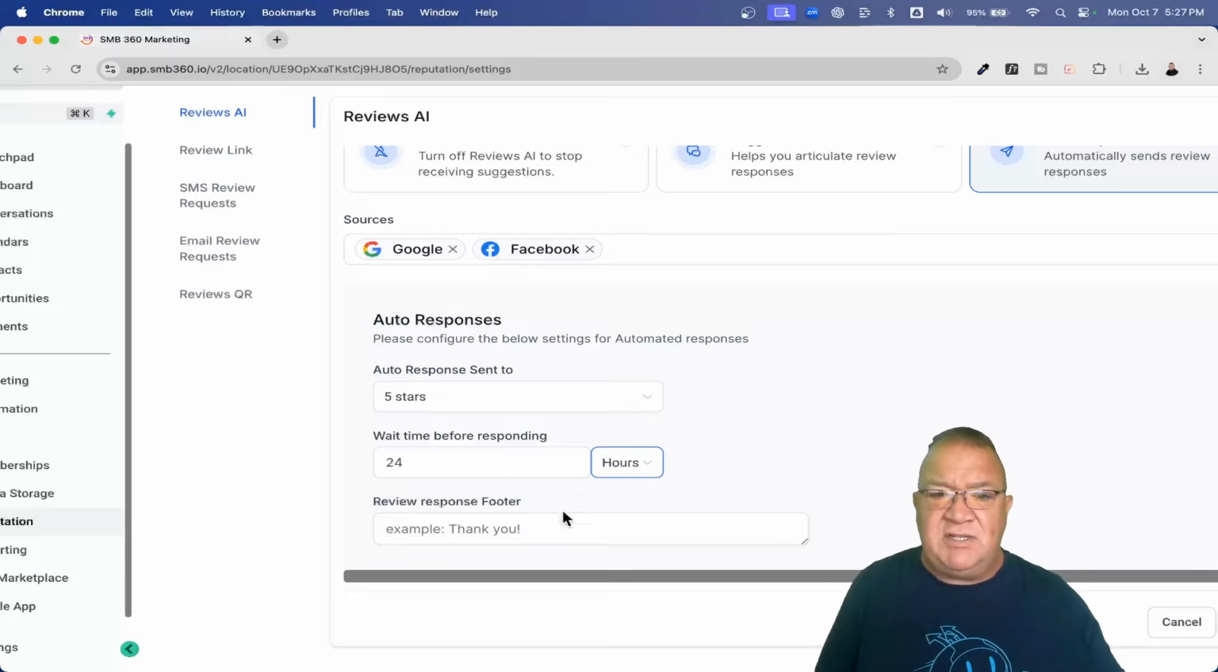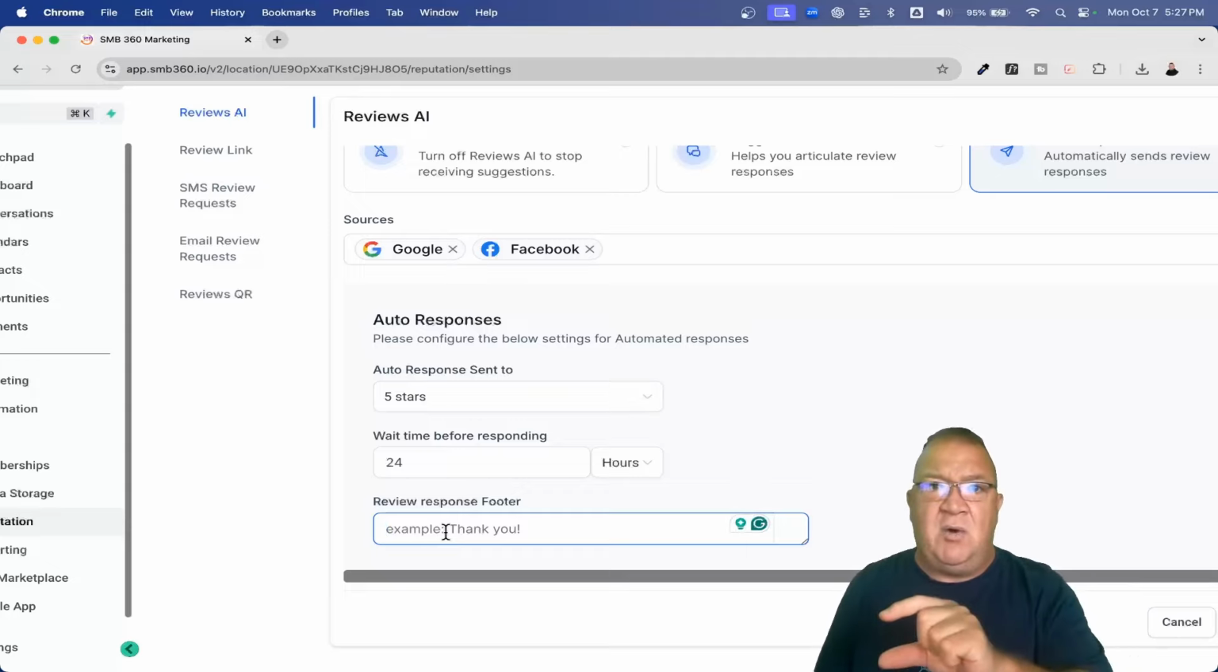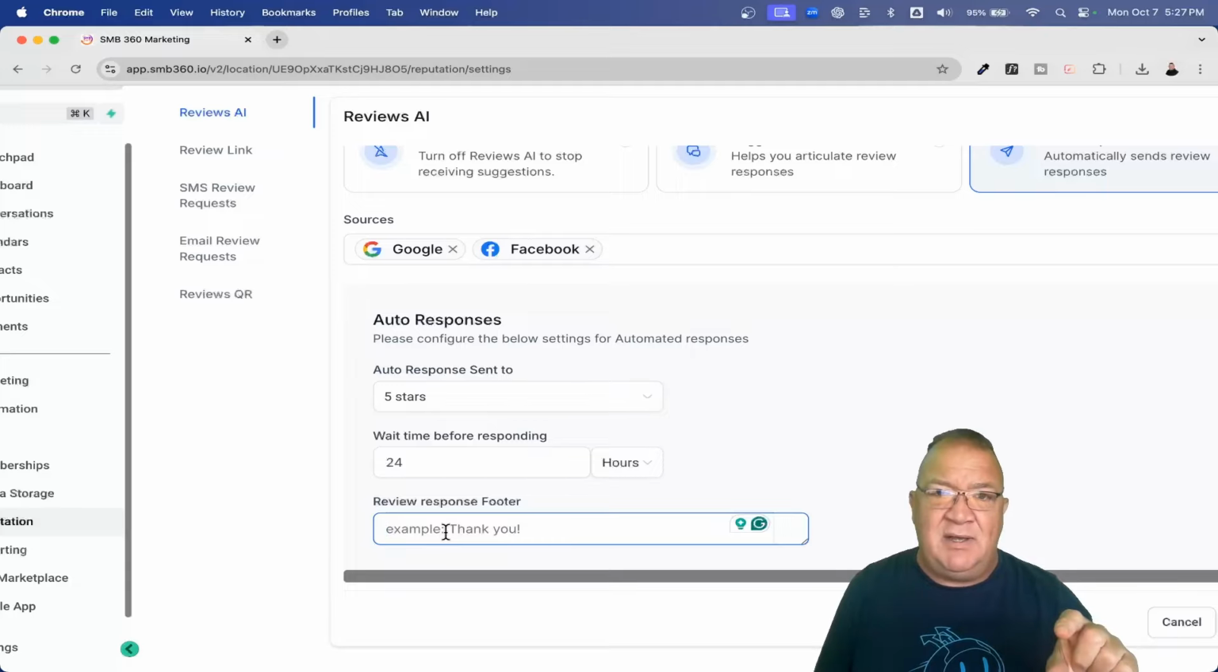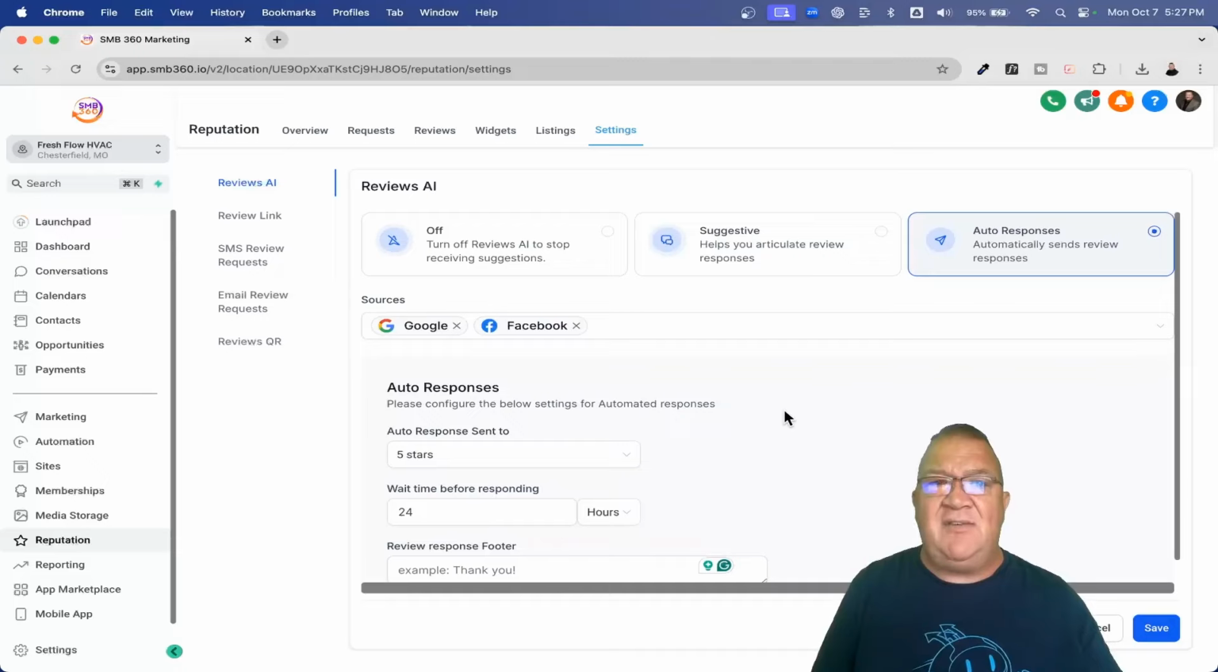So again, if you wanted to, you can add a footer, which means whatever the AI system puts in there, you can always add something to the bottom of it that's always going to be consistent. Whatever that is, you can add whatever you want. Whenever you do that, you just simply click save, and now the AI system is going to simply respond to all incoming messages, and that's it.